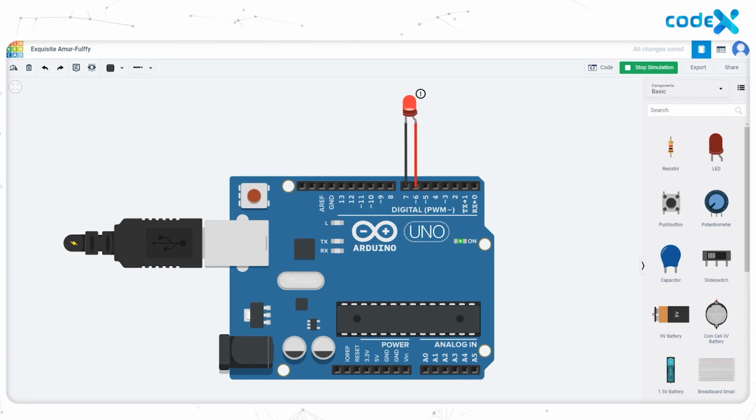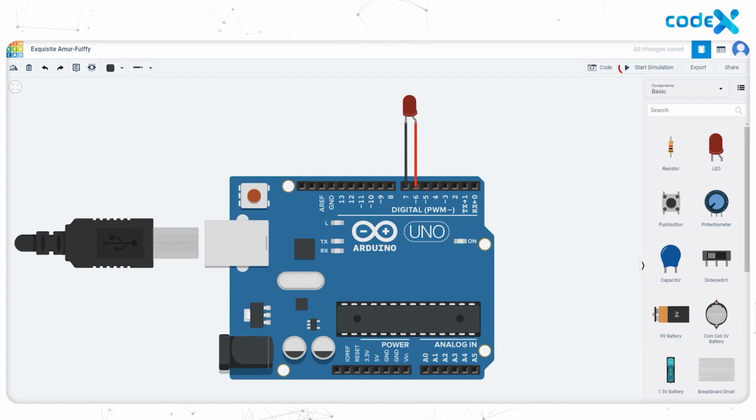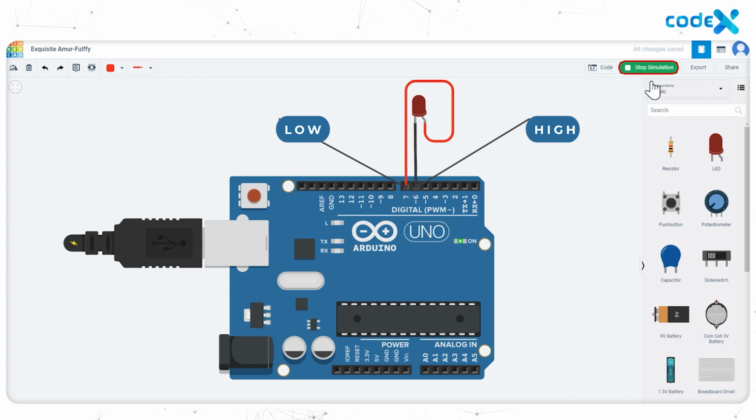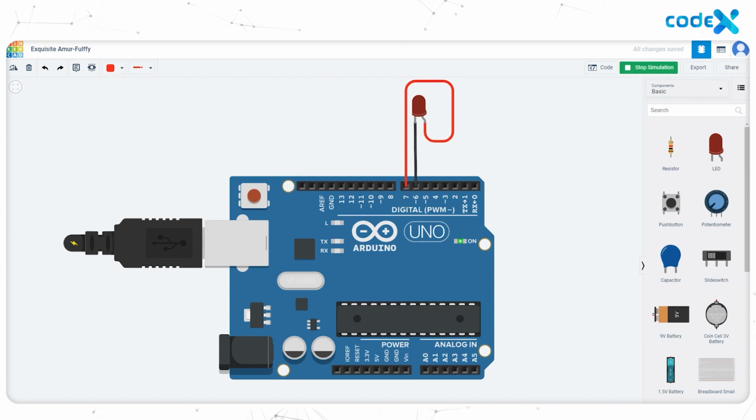Now without changing the codes, let's try to reverse the connections and see what happens. Click on Stop Simulation, delete the existing wire connections, change the wire color to black, and connect the cathode to pin 6. Change the wire color to red and connect anode to pin 7. Here in code, pin 6 is still at high and pin 7 is still at low. Click on Start Simulation and you can see that the LED is off.